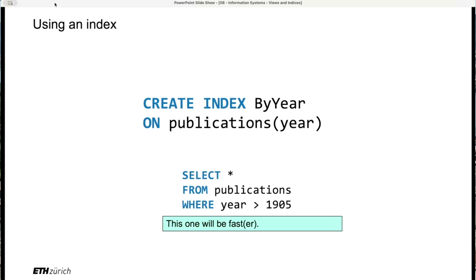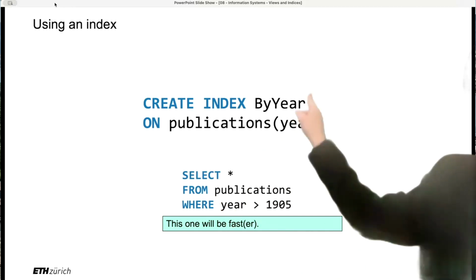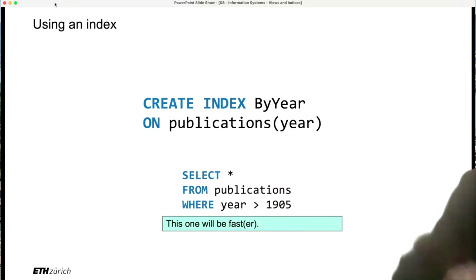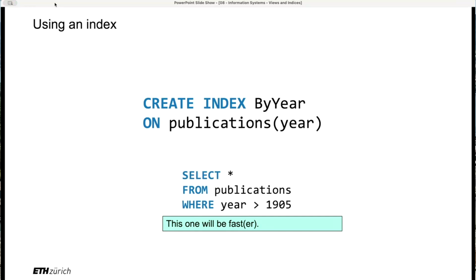Who is still with me? Right, so this is the magic. It also supports ranges. So we have a filtering predicate with something that is indexed and with a range query. That is absolutely possible with an index. So it's going to be faster. And I said faster and not just fast because it's an interval query and there's probably going to be a lot of publications after 1905, right? So you still need to output them and that takes time.